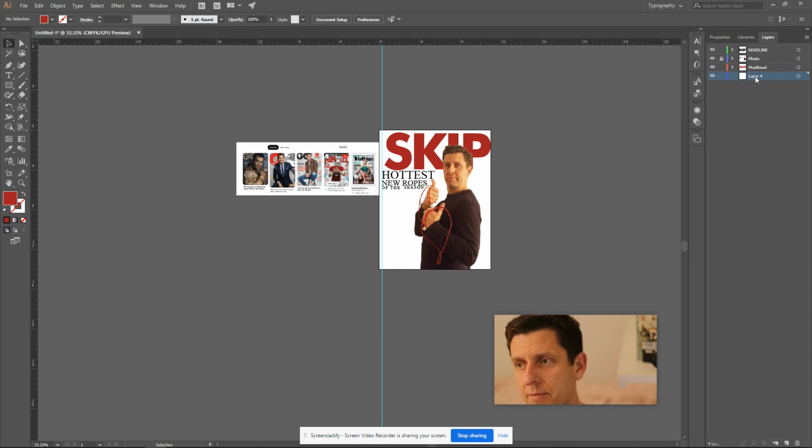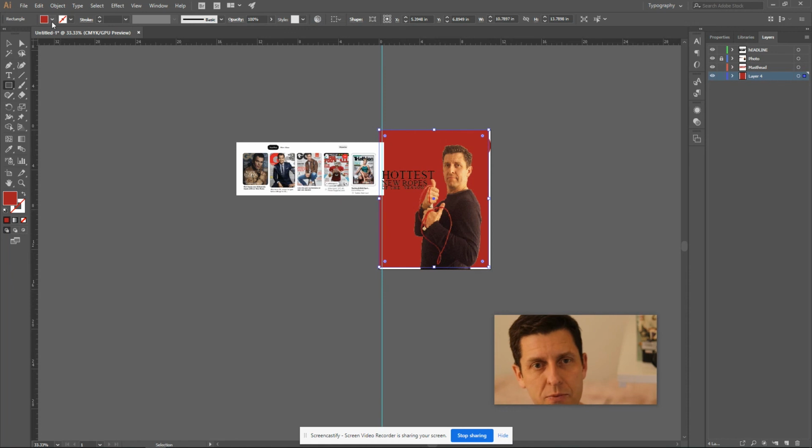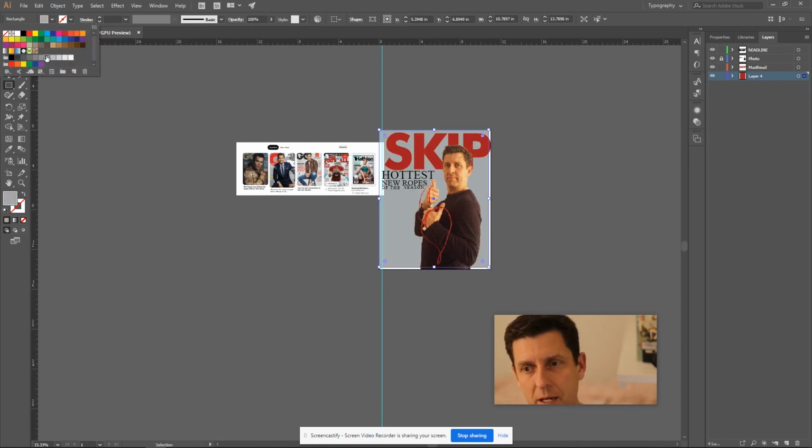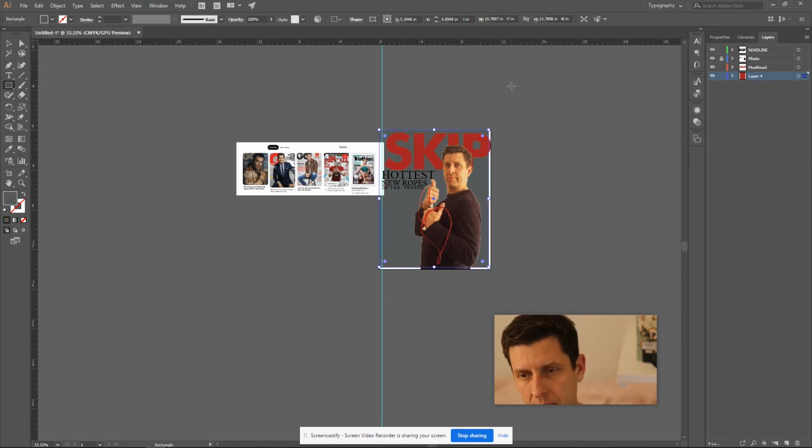So what I need to do for that is to make a new layer. So this is layer 4, and I've dragged it down below the other layers. I'm going to grab my rectangle tool and draw out a rectangle. Oops, try that again. Okay, one more time. There we go. Okay, that's red. Obviously, that's not the right color, but if I make it a dark gray, that could look good.